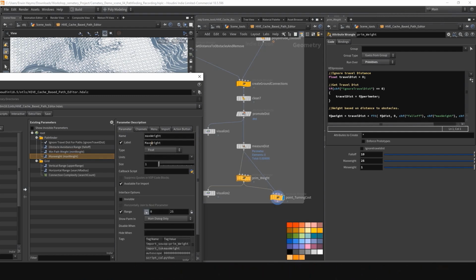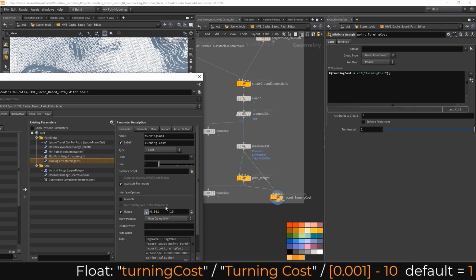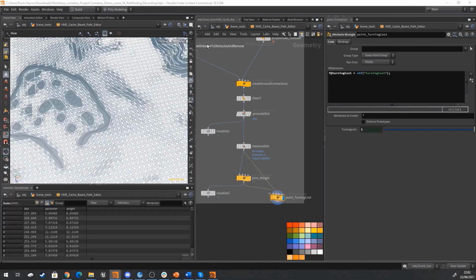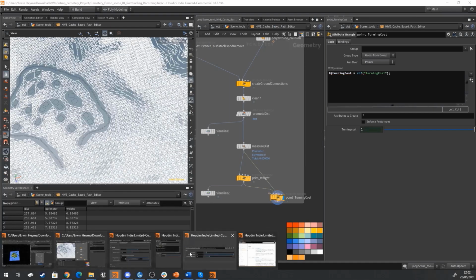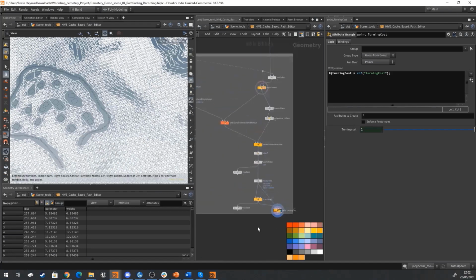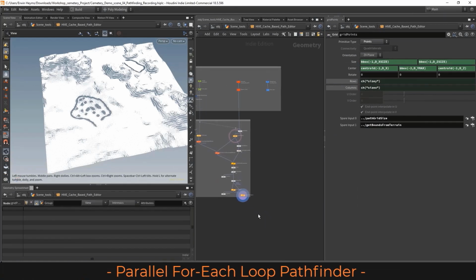Let me speed this up a bit further. And then let's add the turning cost as well. So the turning cost, let's give it a minimum value of 0.001. And with all that, we have configured the grid. Now we have it over here. We can change the values on our grid. All very good. So next, let's go ahead and create a simple parallel pathfinder example.